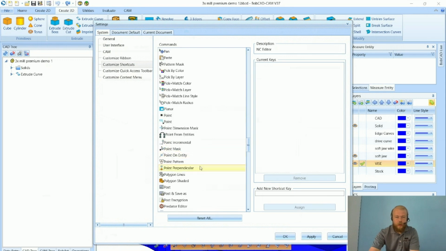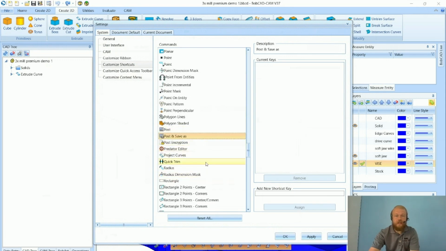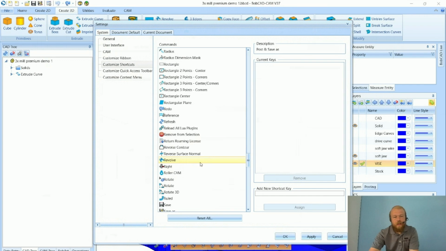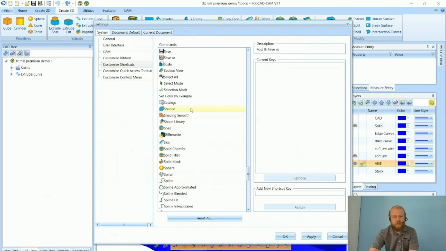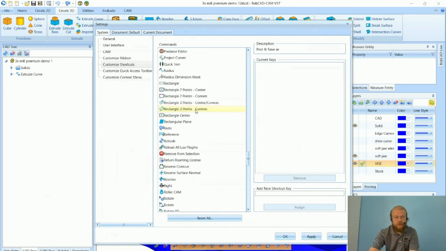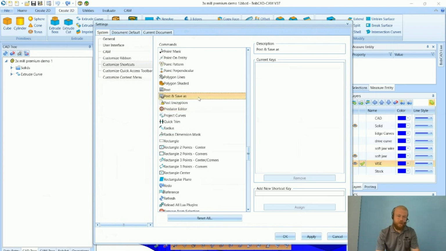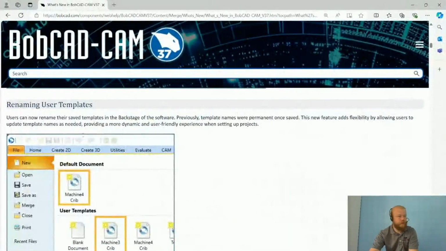Some other ones I know are post and save as, and simulate, which would be really helpful if you're simulating, going into simulation, going out of simulation. That is found in simulation, but then I know post and save as are really good ones too. If you're needing to post G code and then save it, you can easily save the G code very quickly with a shortcut key. And then next we have new commands available. Just went through that.